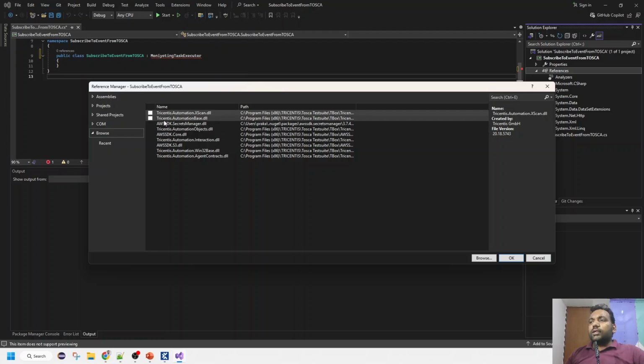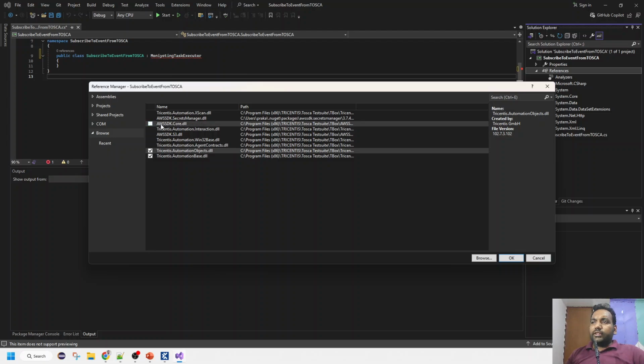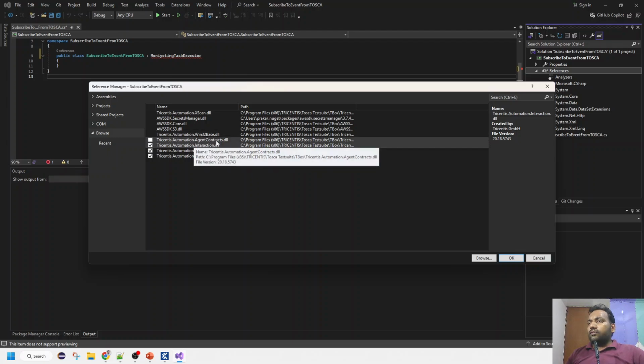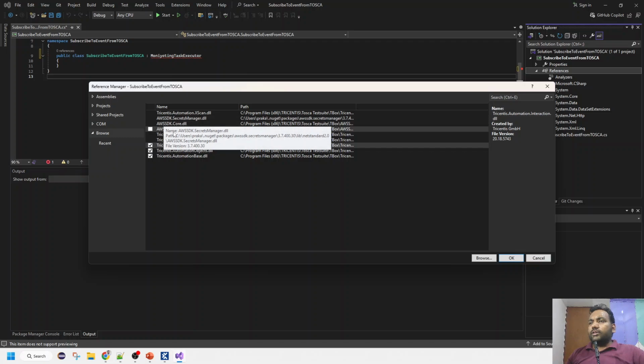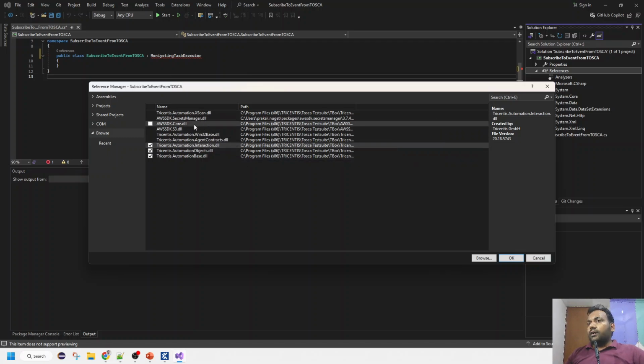Generally here I need base, I need objects, and I need interaction. These three are enough. I don't need probably Win32 base, agent contacts, AWS secrets manager, and all those. Now again, say if I'm gonna use a database in this customization, I would be needing the DLL file or the installation of that particular database, and then we'll be pulling methods from that particular library. So all those are specific to your customization. For now, I'm gonna go with a very generic one.